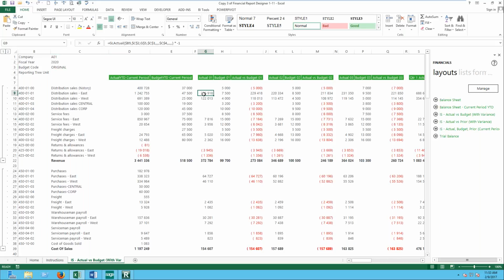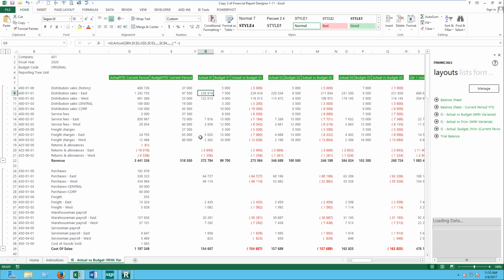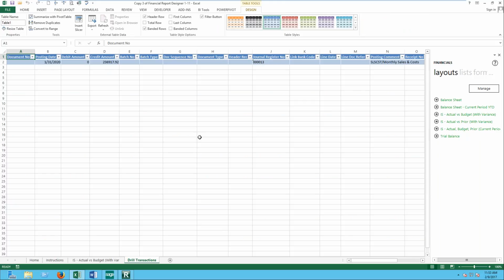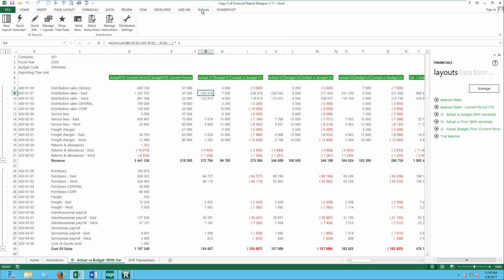Let's see here. Something else we can do. Here's the actual period 01. If we right click and drill down here, it'll bring that data into Excel also. Okay, so we can do drill downs on this data. So we're coming back here.